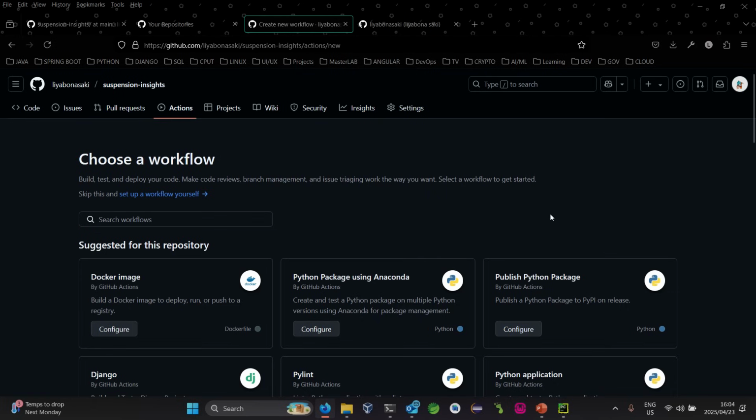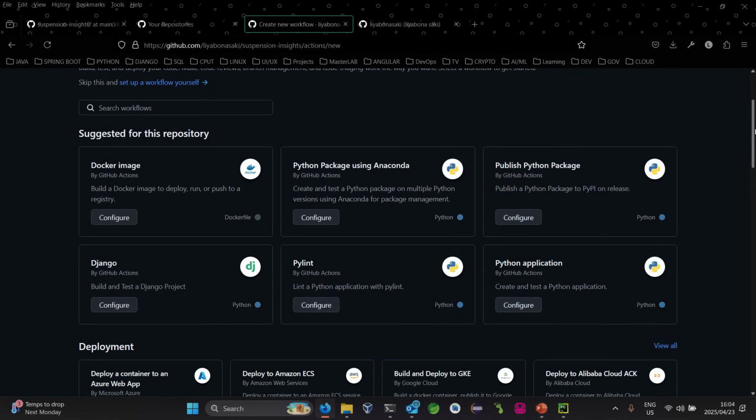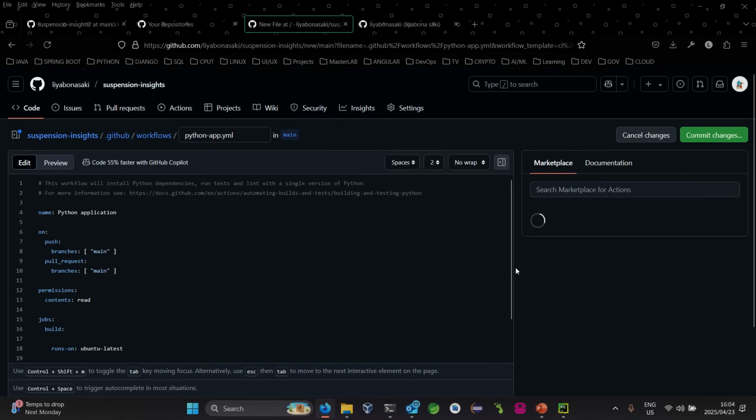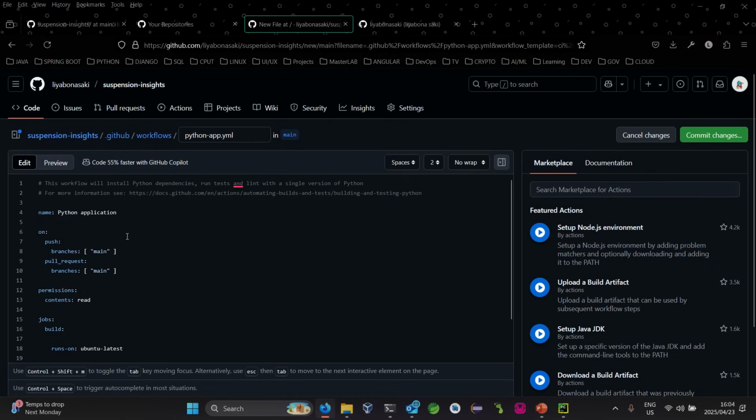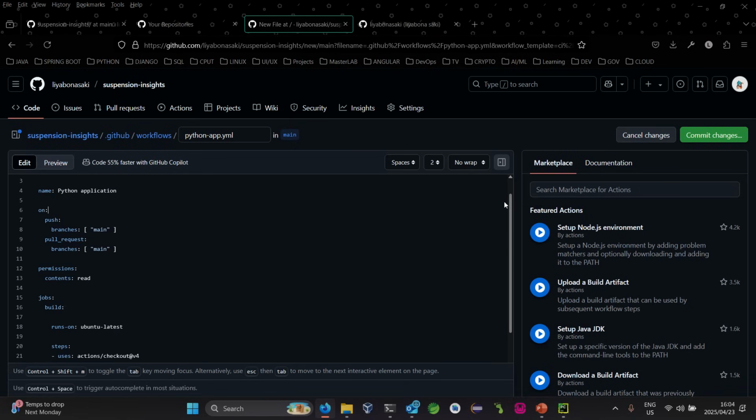Depending on your project, if you're using Java, you can just use a workflow for Java. But this is a Python project, so we need to use a Python workflow, of course. This is just a basic standard Python project. So I'll just select this one, which is the Python application workflow. If I click configure, you should see a template. This is the template that comes to your project, depending on your repository. So let's look at this template.